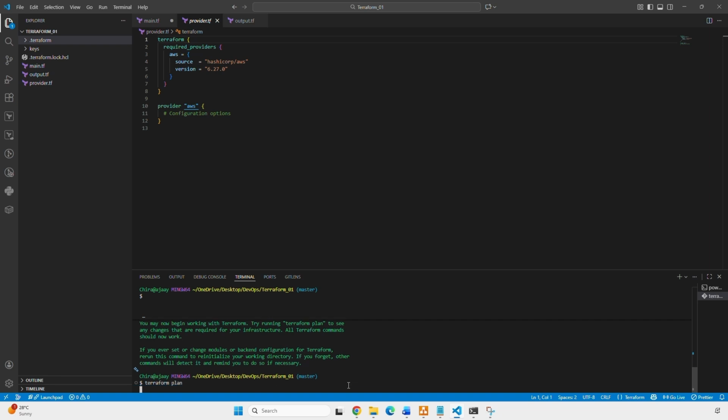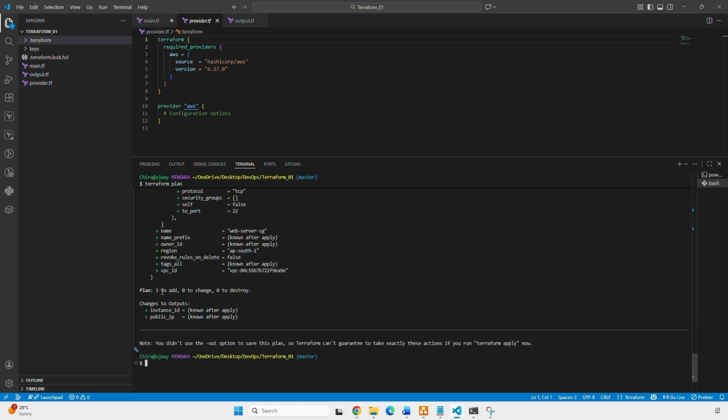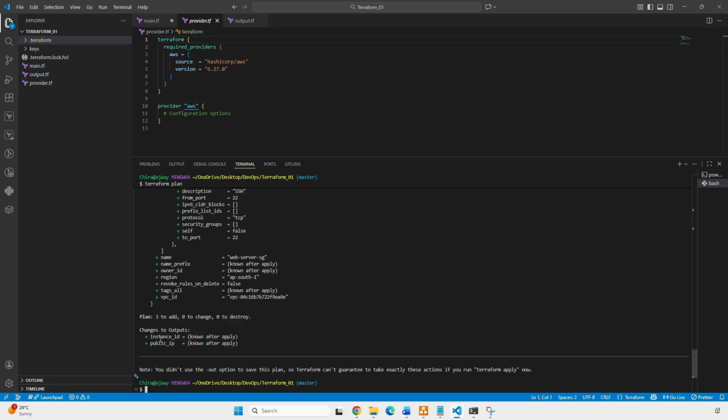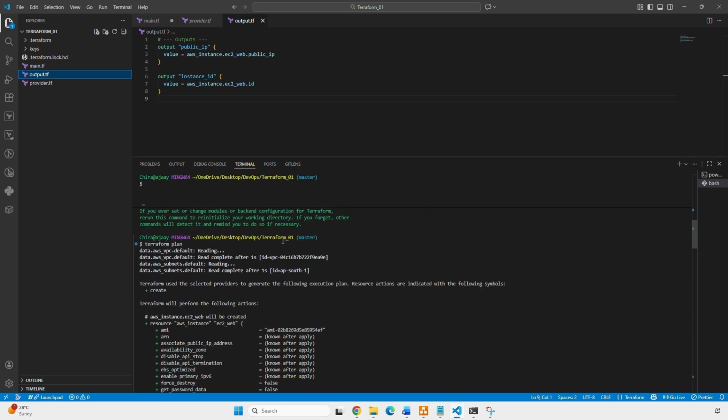terraform plan. Based on the network speed, it is going to complete the process. Here we can see we got some information related to the plan. We got 3 resources to add, 0 resources to change, and here we can see the output section is going to get the instance ID and public IP we just saw in this file, and see what are the exact resources that it is going to create on AWS cloud.